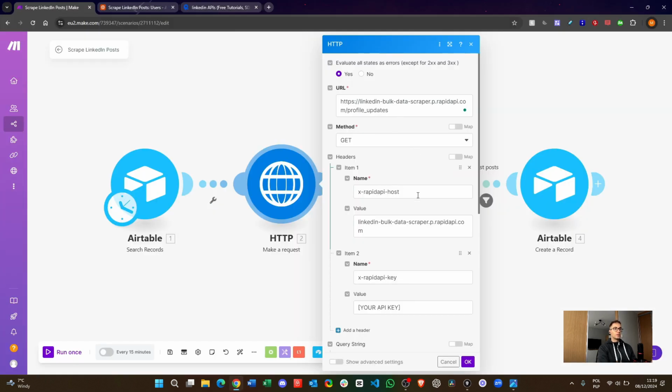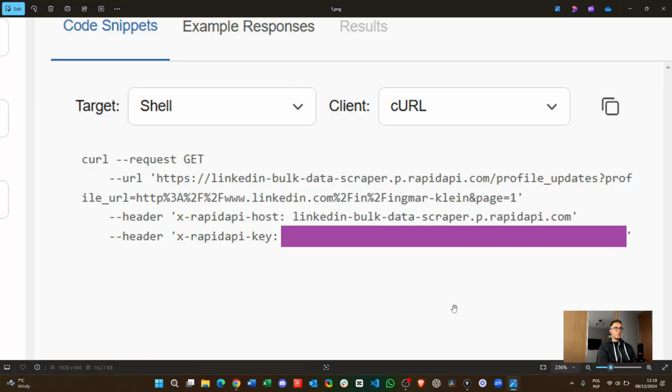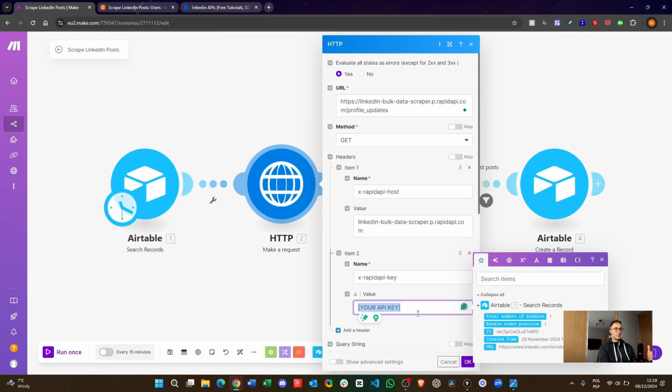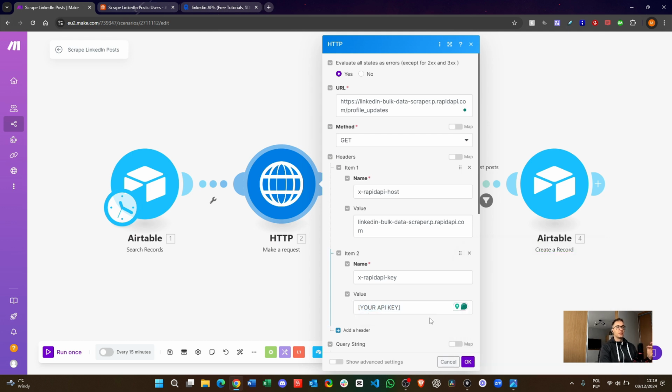And same with the headers, so Rapid API host, again you can just copy all of it. Make sure that you copy the name exactly how it is here, and then the same with the key. That's obviously unique to you, so I'm not going to show you mine, and this way you can paste yours. But this is just the first step of setting up the HTTP module.